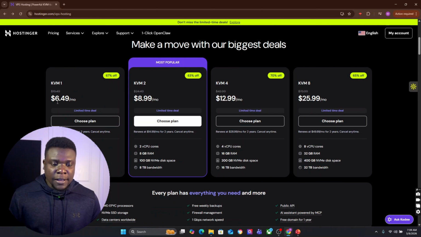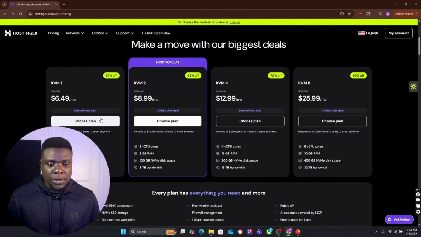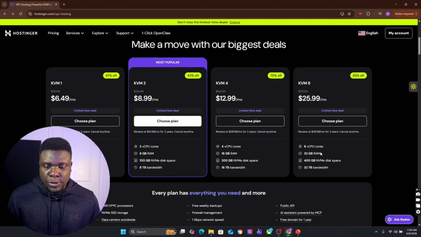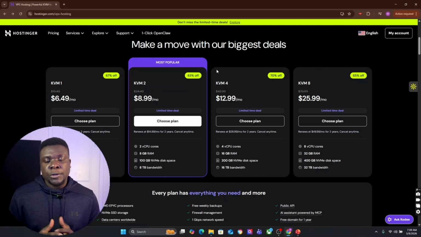Here they have the different plans you can choose from, all sorts of sizes. First, you have 4 gigs for this one, 8 gigs for the KVM2, 16 gigs for the KVM4, and 32 gigs of RAM for the KVM8. I'd advise that if you're trying to use your OpenClaw for more things, you need a little bit more space. I think KVM2 is more for regular use. If you're more of a company, try to go for KVM4 or 8.